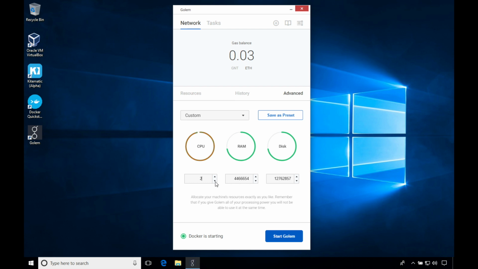I'm going to leave it at 2 cores, and the RAM and the disk looks fine, so I'm going to start Golem again now that I've set those resource settings to what I want. And you can create different presets, so you could have a preset for while you're working and a preset for while you're away from the computer, so that it allocates more when you're not working or not using your computer.